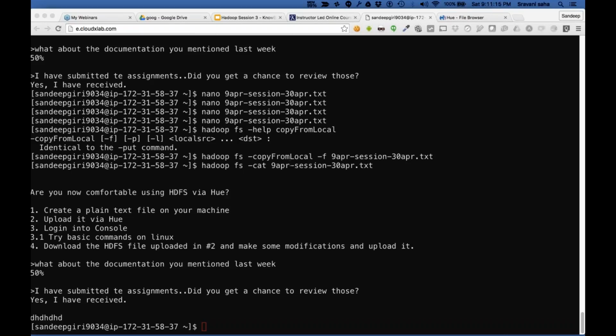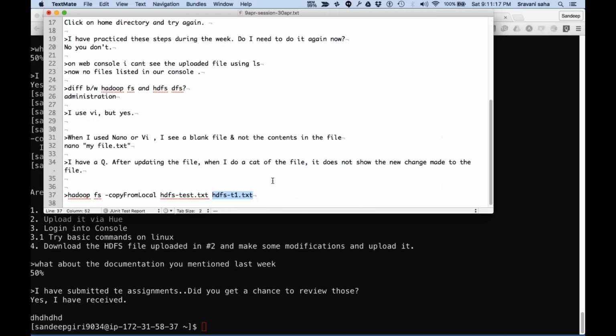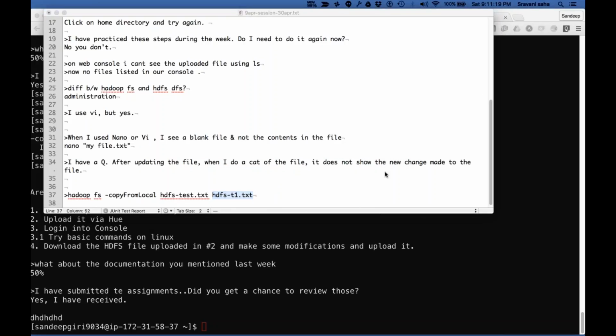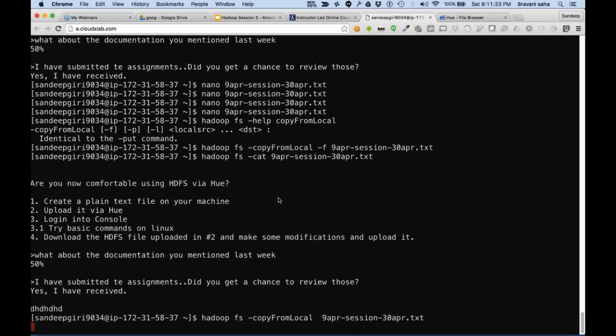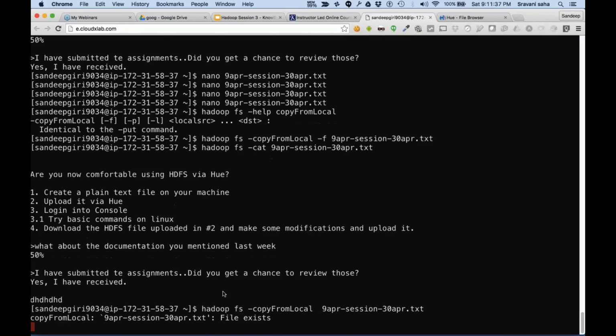Okay. Ella's question is not sure what F did. F basically forced the uploading because there was a name conflict. If you try to upload without F, I'll show you. So here, let me just remove -F. It'll not upload and instead give an error. It says file already exists. Do you see that?